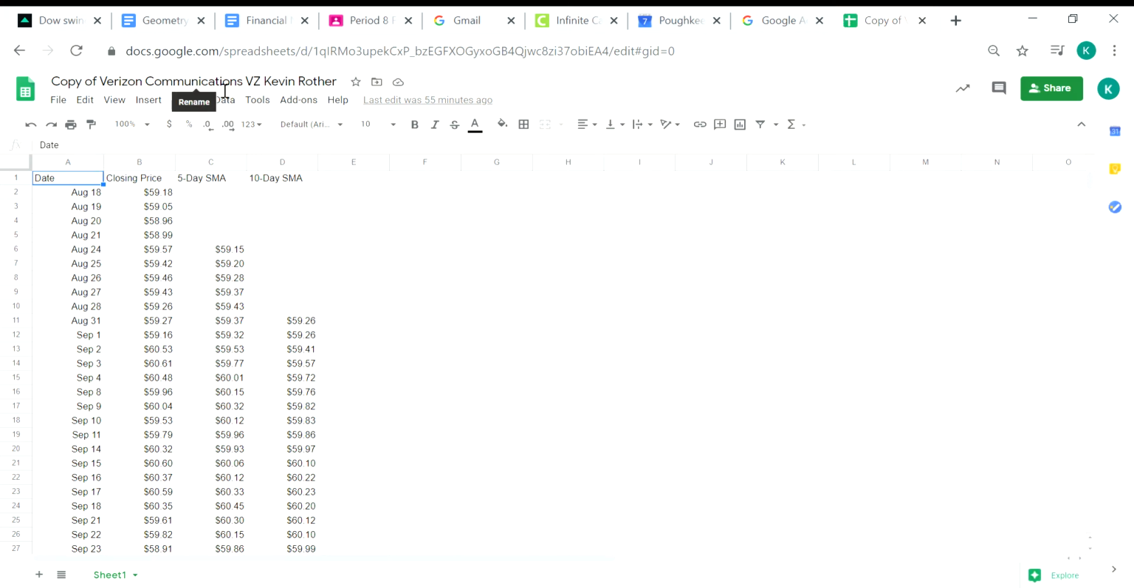I picked Verizon Communications. VZ is the stock symbol name, and that's my name. So when you submit this, I want you to have your company name, your stock symbol name, and your name as the title. Now, this has been turned in, let's say, to the teacher, and now your next assignment is to take this data and make a graph on it.